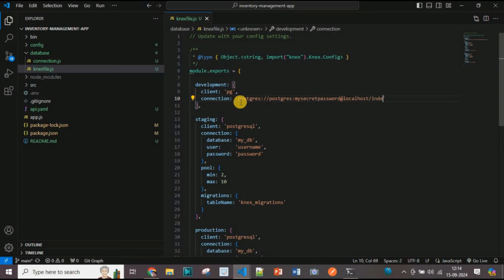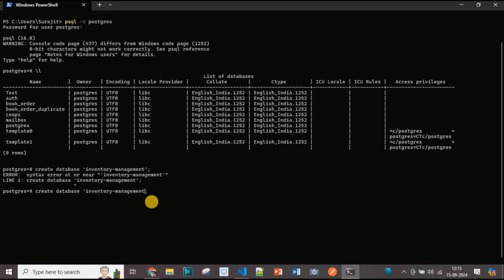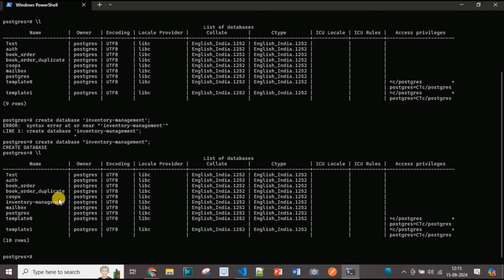And next, the database name. I will create the database inventory management. So let me create this database here. Let me go to the terminal, and here I can create the database. Create database inventory management. By this way you can create the inventory management. Here you can see the inventory management database created. Now if I list the databases, you can see the inventory management added here.